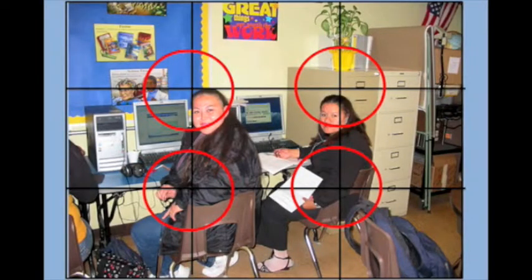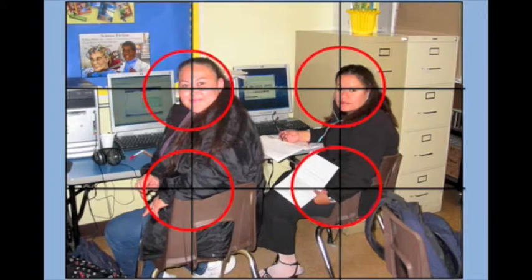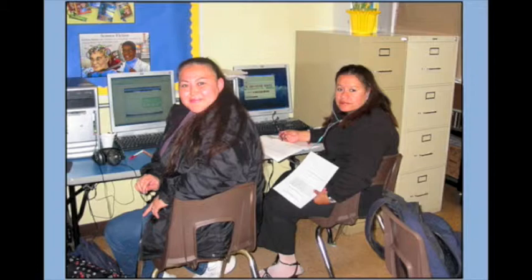Well, not too bad. But what if I were to enlarge my picture and maybe cut out some of this clutter over here and move the picture around just a little bit? What do you think? Let's try it. Whoa! Well, I now have my subjects in my focal points. And yes, it is a lot better picture. Let's take a look at another picture.